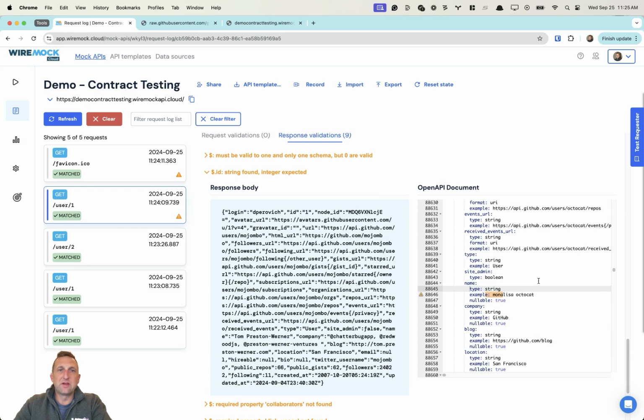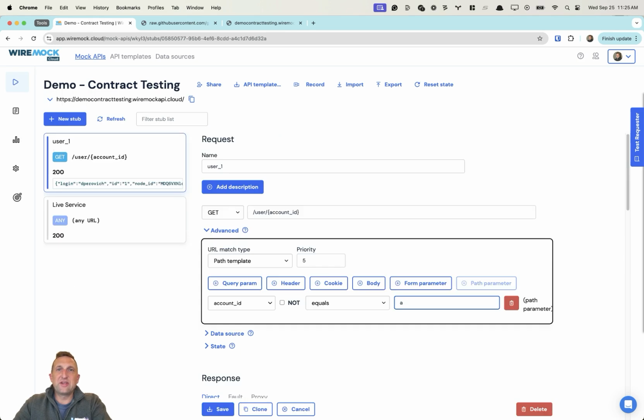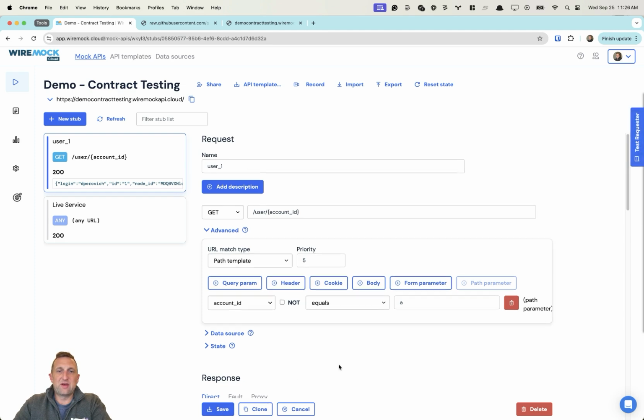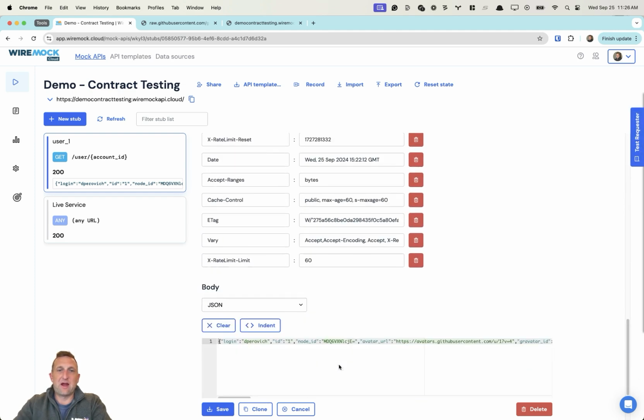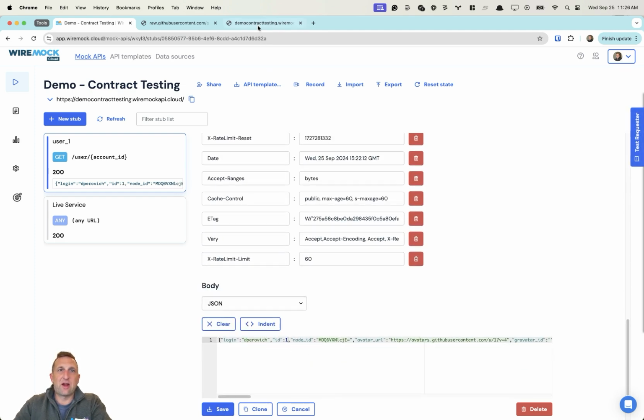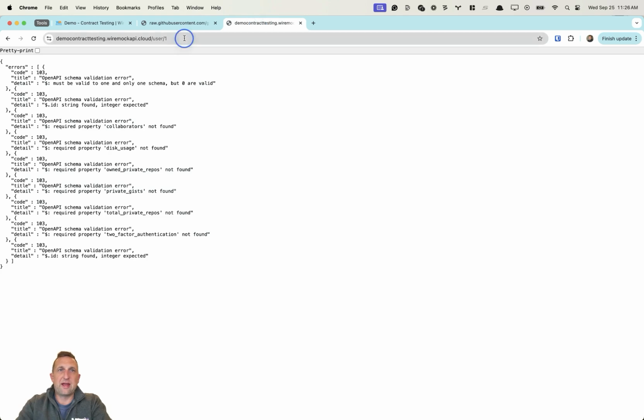Keep in mind that the validation mode for contract testing in WireMock Cloud validates both the incoming request and the response. Let's try to get a request validation issue. We'll come back over into our stubs, and let's change the account ID to being a letter instead of a number and see what happens. We'll click Save here. And to make things easier, let's go down and change our ID back to a valid integer. Let's go ahead and now try our request for user A.